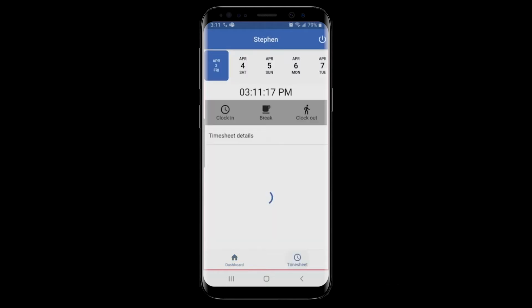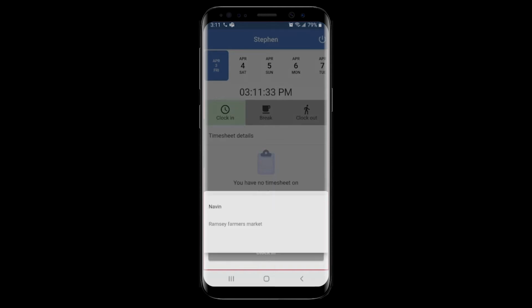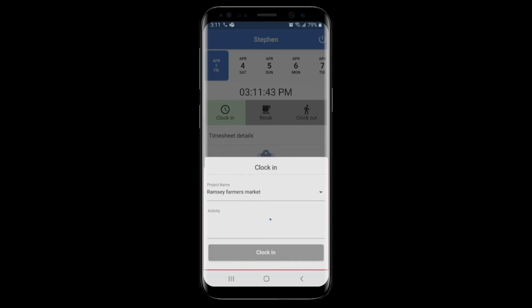You click on the timesheet tab and you will see a calendar come up across the top of the screen with the time. You have no timesheet that has been started yet, so let's clock in and start our day. You'll get to choose the project that you are going to be working on for the day. Let's say we are going to be working in the Ramsey Farmers Market project.